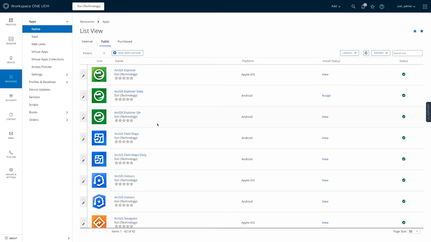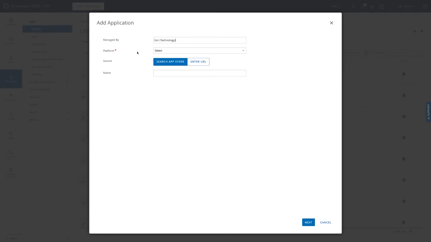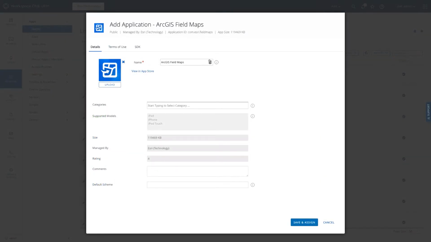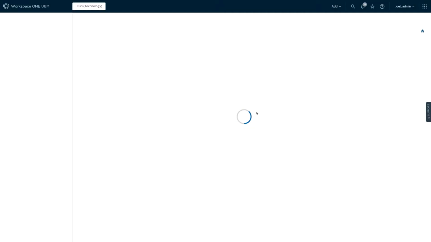So if I go down and look through the list, you can see that ArcGIS Field Maps for iOS is not already added here. So what we want to do is click on Add Application, select the platform, search App Store. We can go ahead and search that, and you'll see our search returns this ArcGIS Field Maps. To add it to the MDM, all we have to do is hit select, and then we can modify any of this information if we'd like to. I'm just going to leave it as it is and hit save and assign.